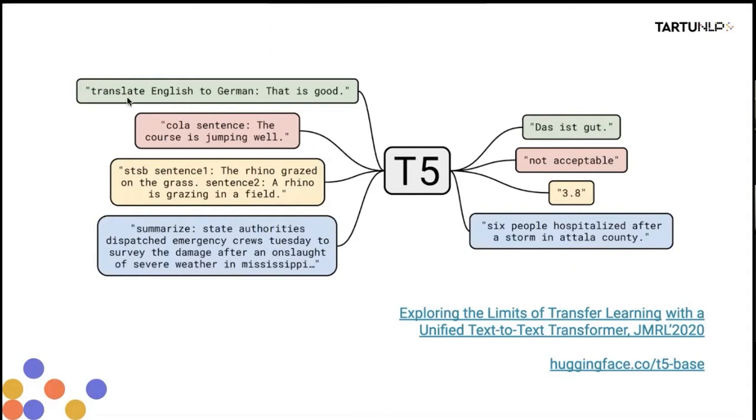These tasks were encoded with text. So it would be trained with things like translate English to German, where the input sentence is "that is good," and that would be trained to translate it as "das ist gut." Or there is this corpus of linguistic acceptability. So COLA is the code for this task of measuring whether the sentence is linguistically acceptable. In other words, is it grammatical or not?